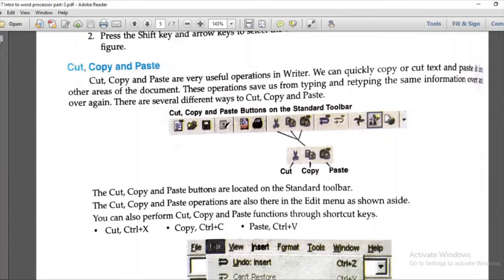So it is a very easy thing to do. Cut, copy, paste, as the name suggests. Cut means you can cut your text and paste it to another place in your document. So this is very easy and makes the editing part very easy. Why? Because these operations save us from typing and retyping the same information over and over again.